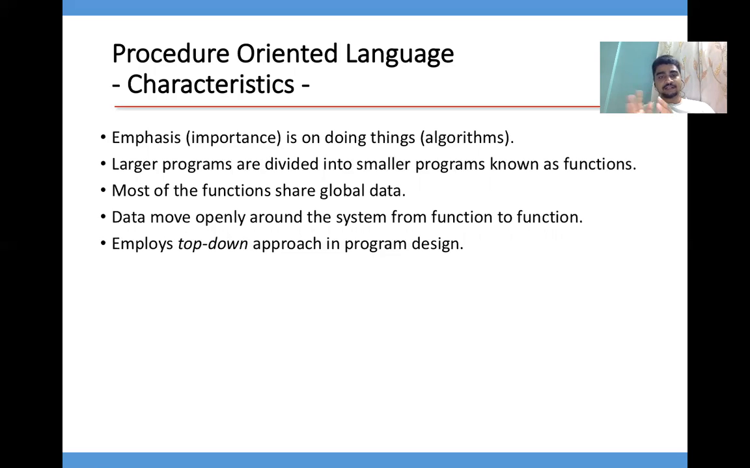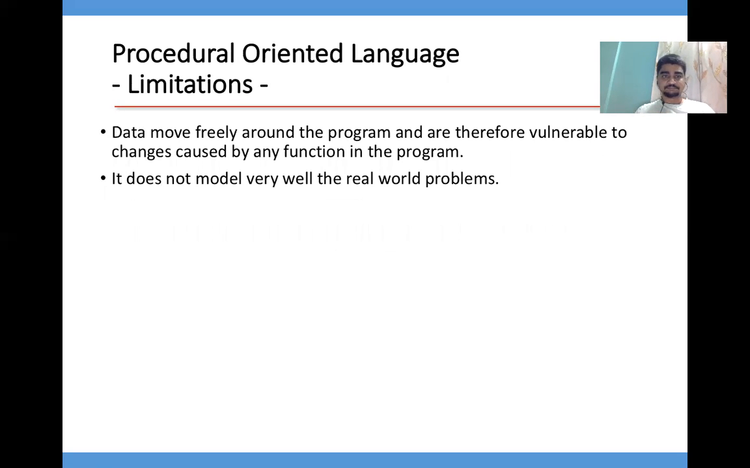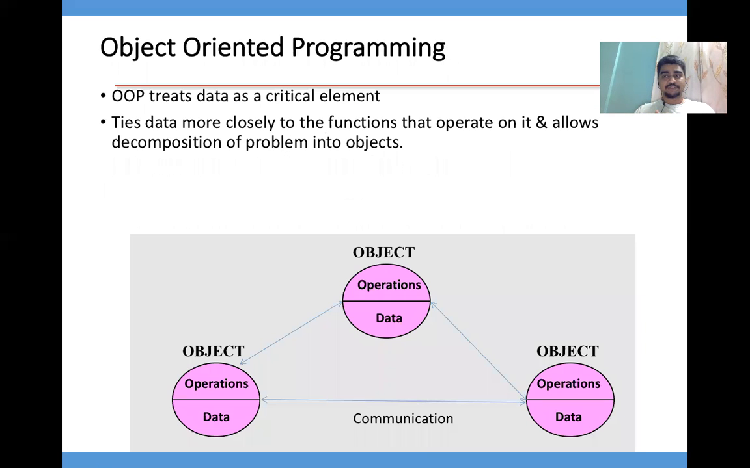In programming design, there are two approaches, one is bottom-up and the other is top-down. This top-down approach is followed by these POP languages. The main limitation of POP is that data are moved freely around the program from one function to another function. Therefore, it is very vulnerable to changes caused by any function in the program. And another, it does not model any real life problem very well. So for this, we need object-oriented programming.